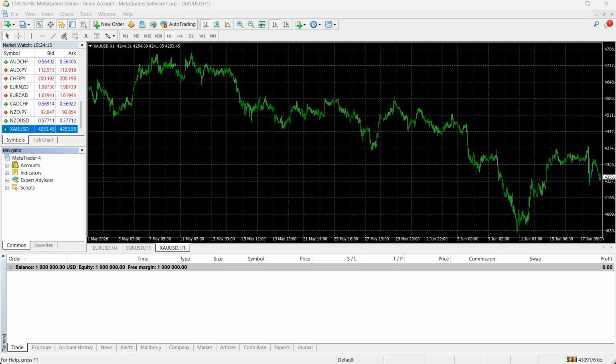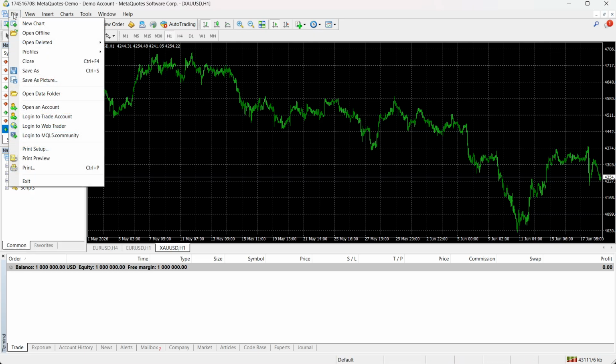In this video, I'm going to show you how to add a bot to MetaTrader 4. Now, the first thing you have to do, you want to open your MT4, and then you want to go to the top left here. You want to click on File, and then you want to click on Open Data Folder.